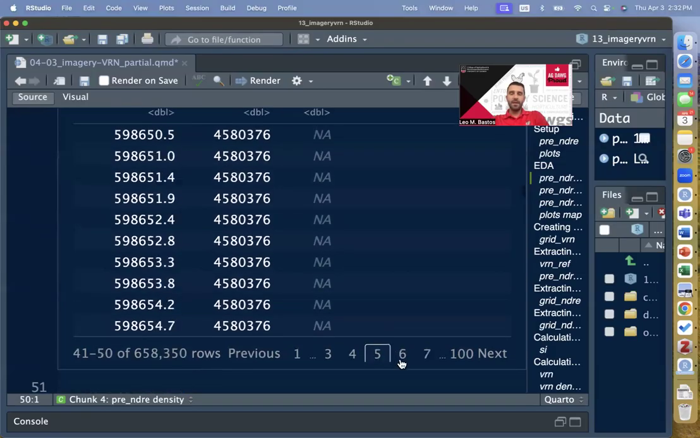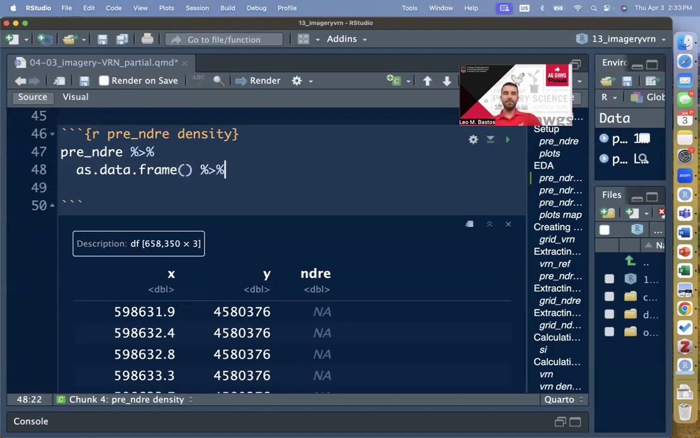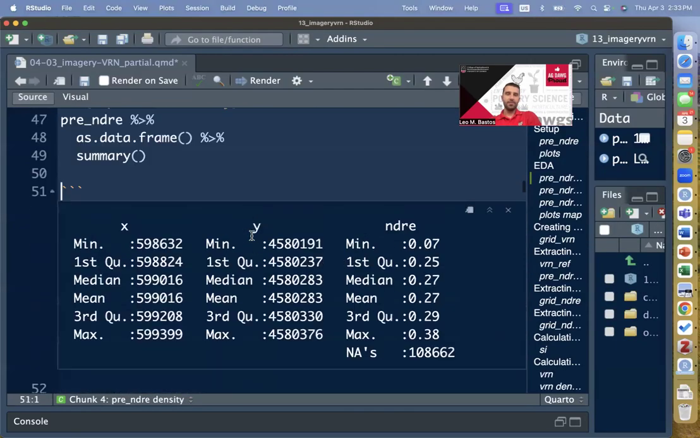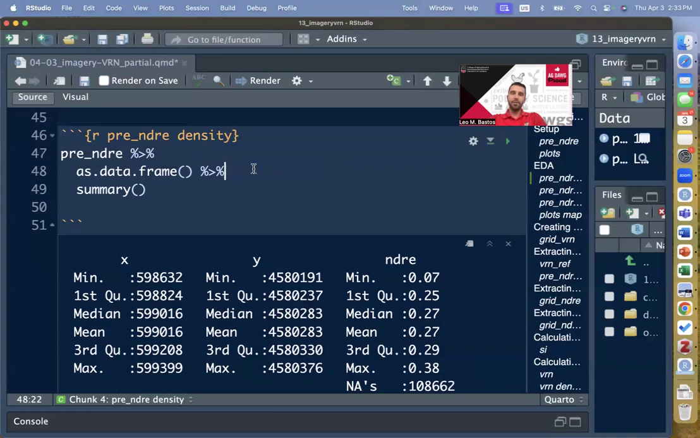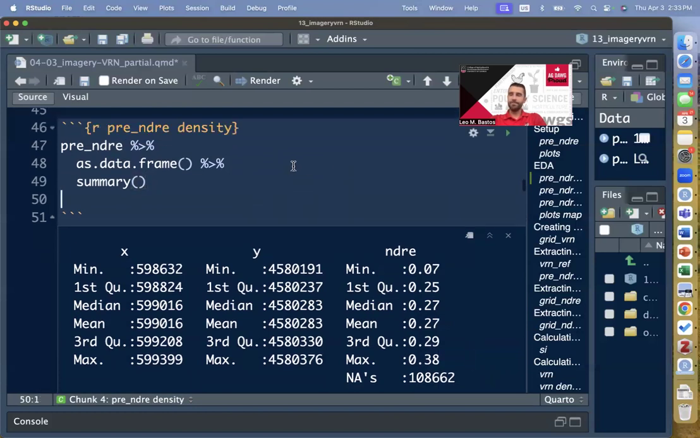And right now we're seeing a lot of NAs, and that's just part of the imagery itself. But we do have data, I promise you. To check that, we can just plug this as data frame, use a pipe, and plug that into a function called summary. As you know, summary is going to give you a summary of the data. So we see that NDRE here is ranging from 0.07 to 0.38, and it has over 100,000 NAs. It just happened that those first rows that we could see were all NAs, but we do have data here. We have about 500,000 rows of data in this data frame.